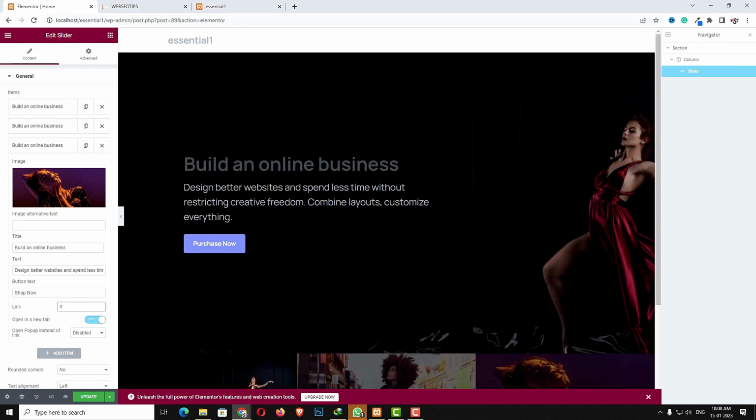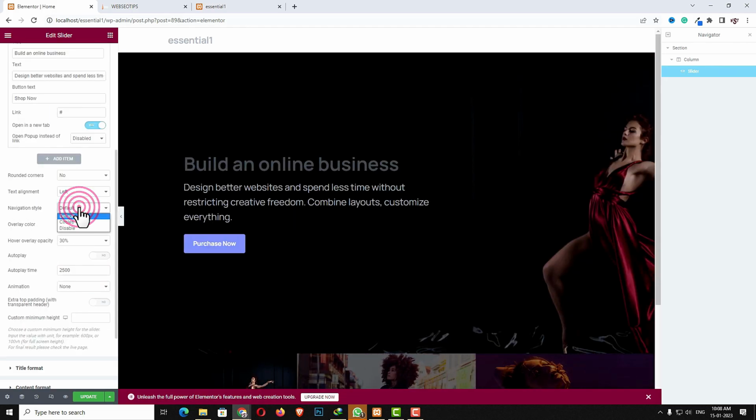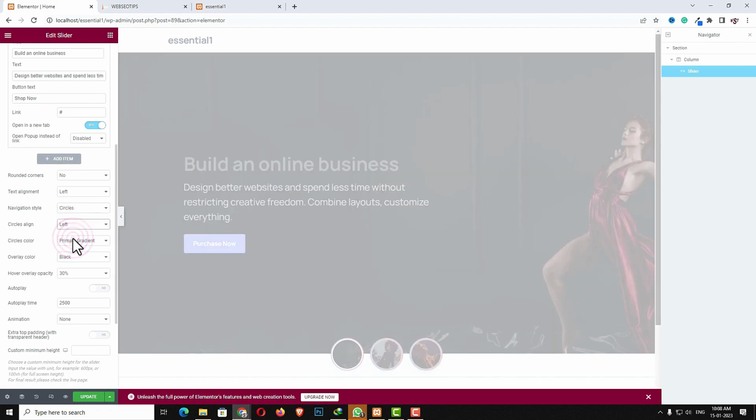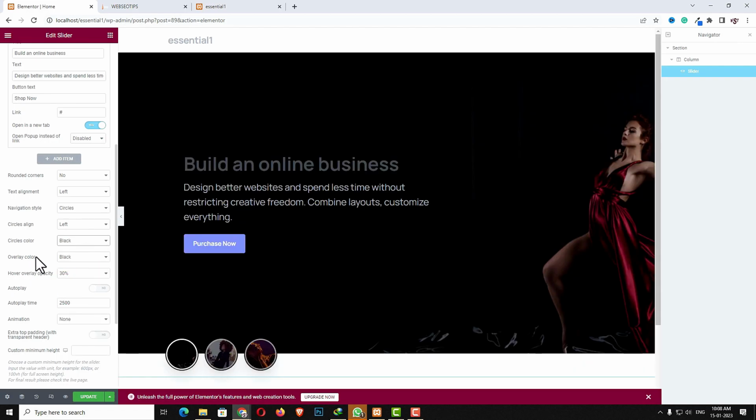Okay, once done, scroll down. So here you can see the navigation style, I have to make it circle, and circle align I have to make it left. Okay, circle color I want that to be black color. After that overlay color, that also black is okay. Overlay color opacity by default is 30%. If you want to change, you can always do that, but here I am keeping everything as it is.